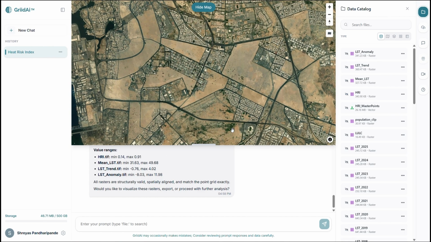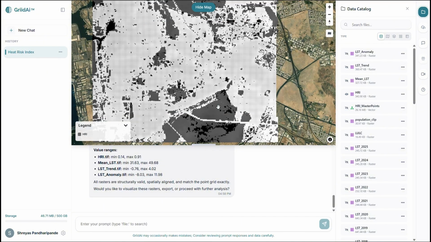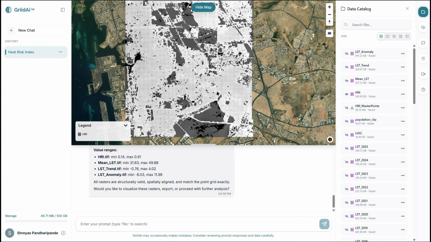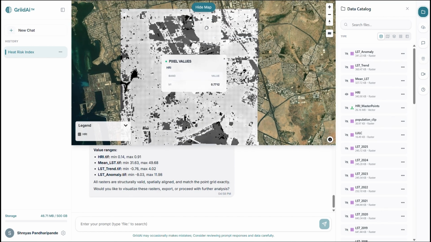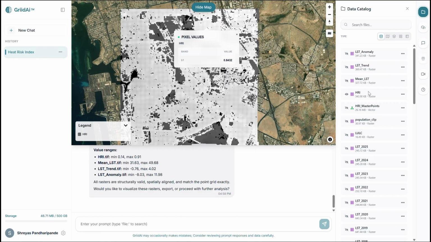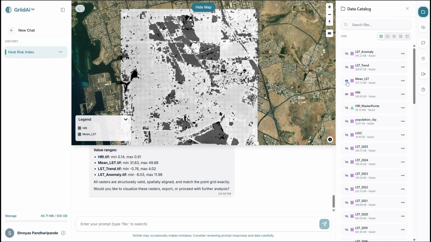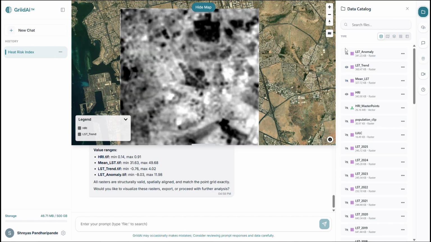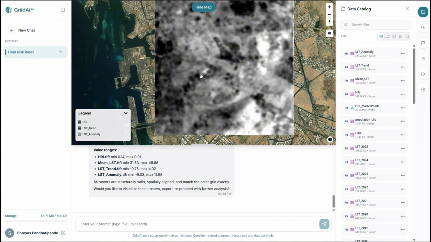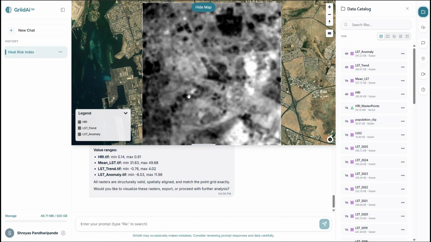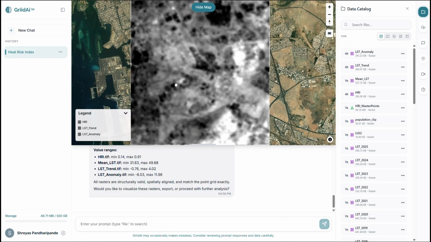As you can see, some part of vegetation has resulted in the decrease in HRI as it ideally should. Similarly, we have also generated the mean LST, the LST trend and the LST anomaly, which showcase the increase in temperature over the period of time.